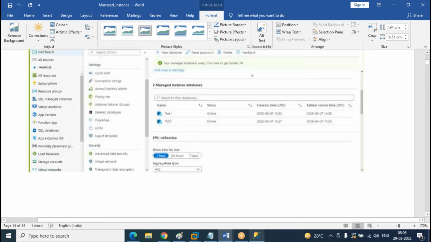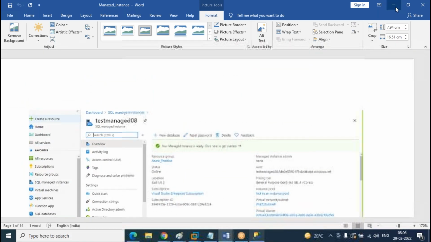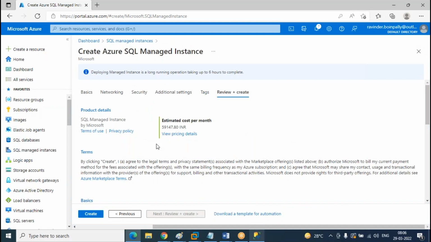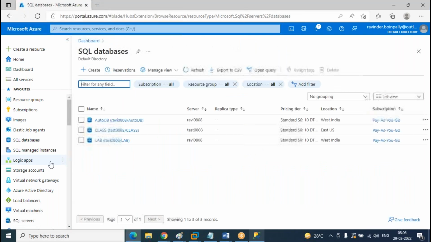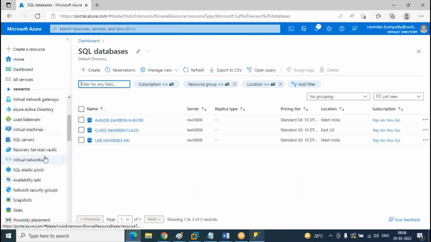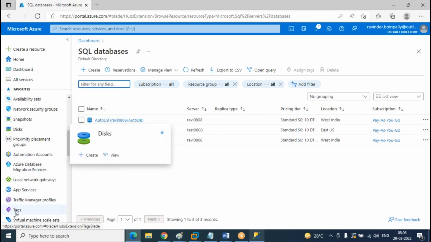So what I wanted to finish next is tagging. Let's finish the tagging. Tagging is something good. In fact, for everything we need to tag, so that it will give you a lot of tracking of the environment.